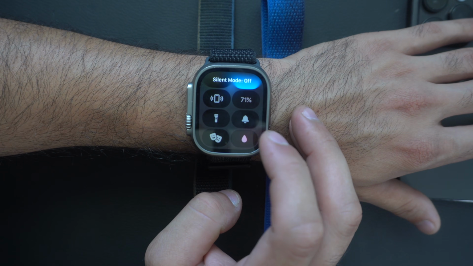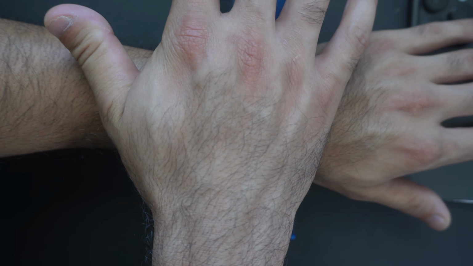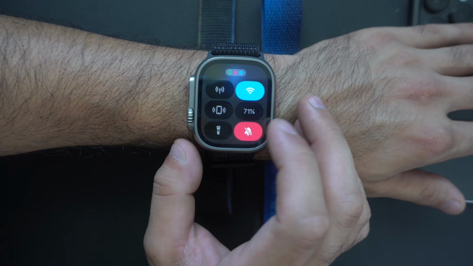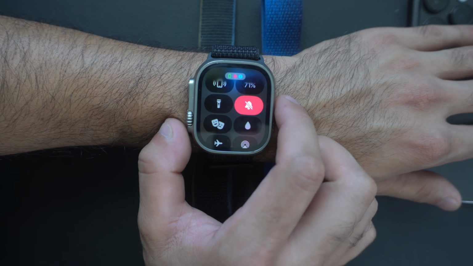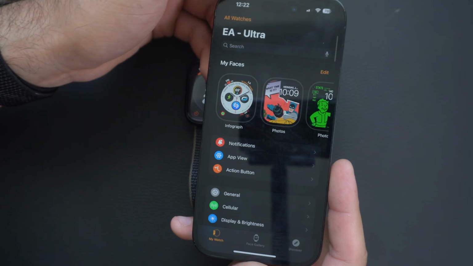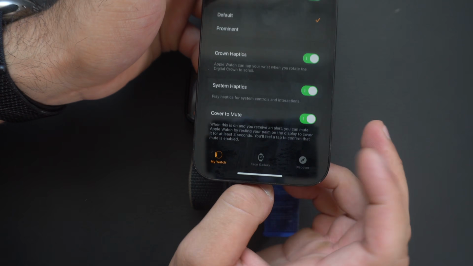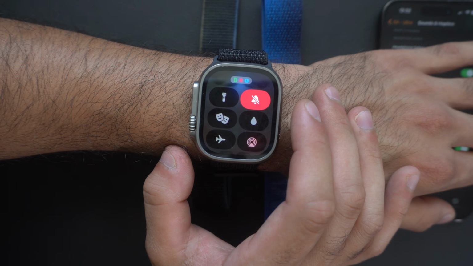Your silent switch is located here. But if you receive a text message and you quickly cover up your Apple Watch and wait a couple of seconds, it'll give you a haptic feedback because it automatically silences itself without you having to go in Control Center. To enable this feature, launch the Apple Watch app on your iPhone, go to Sound and Haptics, and where it says Cover to Mute, enable it. And now you have the capability to just cover with your palm and it'll automatically mute your device.